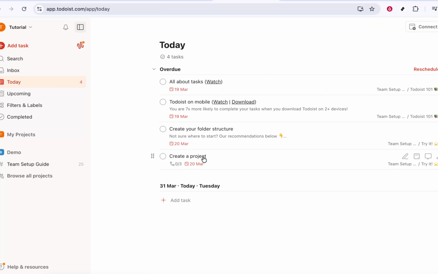Once you're done, Todoist may ask a few quick questions about how you plan to use the app, like for personal tasks, work projects, or school.